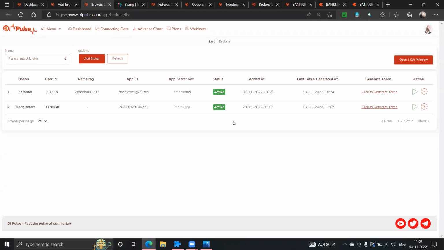This is a one-time activity. There are some brokers who ask you to add the API key every day, but there are brokers like TradeSmart that only ask you to add it once. Zerodha again asks you to add it once. But after adding it, this is a one-time activity. But every day morning, we need to generate a new token. Okay, we need to generate a new token.